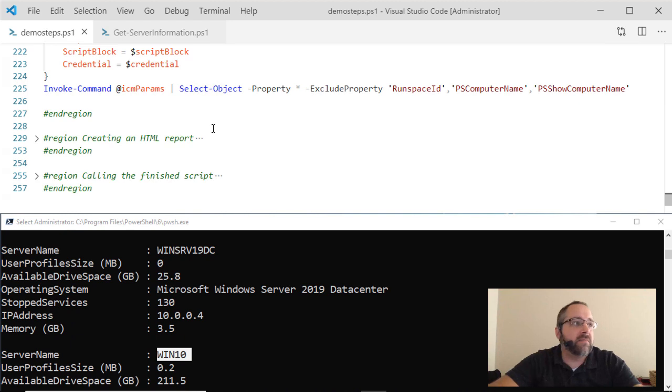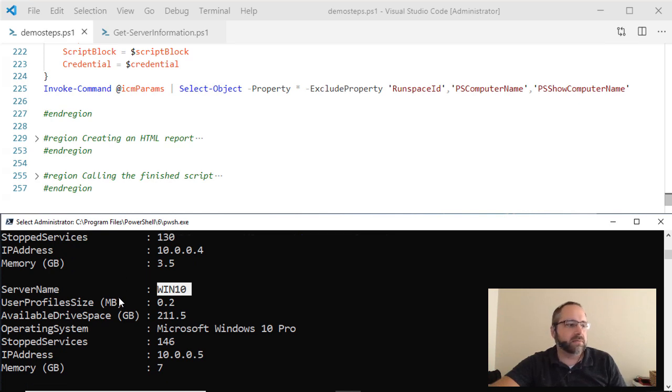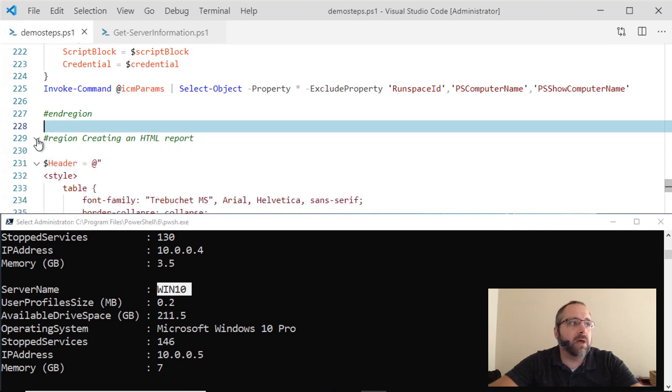Let's take it a step further by building an HTML report. Right now we have all this output in the console. It's great. It's good information. We could do some things with it, like using Format-Table, changing the output, but it's a really cool way you can create an HTML report.